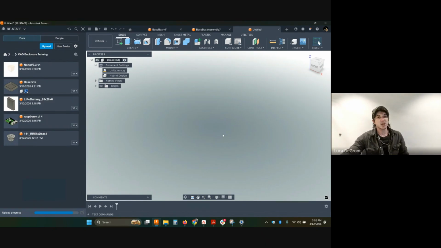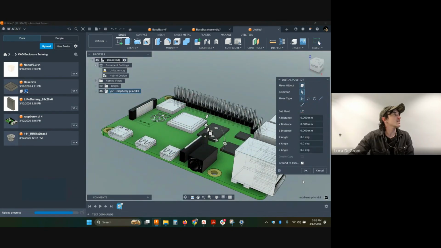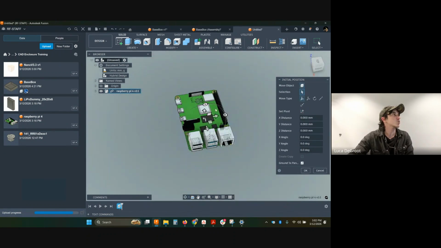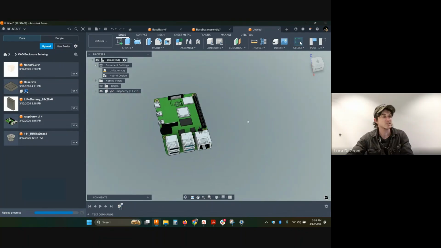All right, so we're going to start out. Plan of attack is we could maybe start out with the Raspberry Pi model. We could also start out with a box. I am going to first bring in the model so that we have an idea. When you bring it in, you can just orient it at first. And that ground to parent option is either going to make it anchored in place wherever it was put, or it's going to be loose. You can change that afterwards. So right now it's just loose in space.